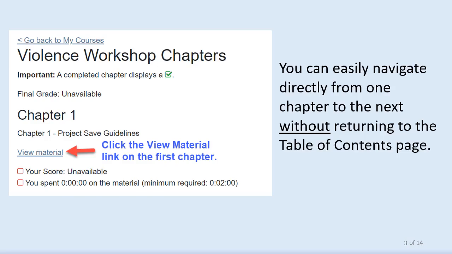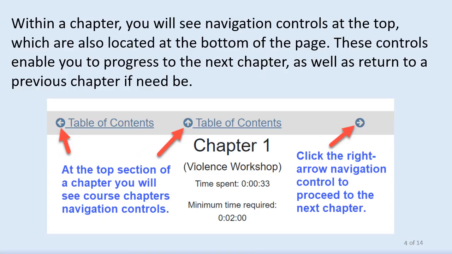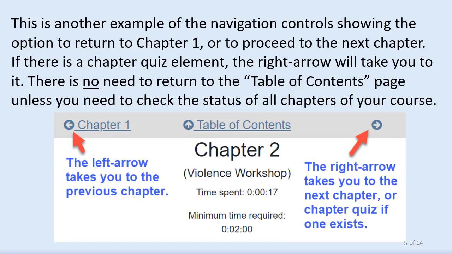Within a chapter, you will see navigation controls at the top, which are also located at the bottom of the page. These controls enable you to progress to the next chapter, as well as return to a previous chapter if need be. This is another example of the navigation controls showing the option to return to Chapter 1, or to proceed to the next chapter. If there is a chapter quiz element, the right arrow will take you to it. There is no need to return to the table of contents page unless you need to check the status of all chapters of your course.